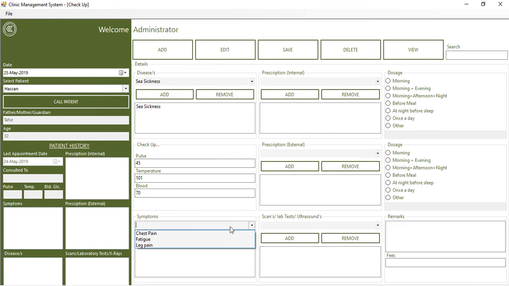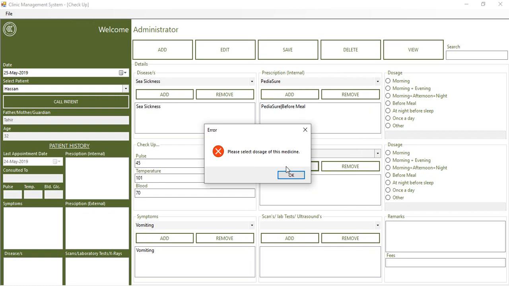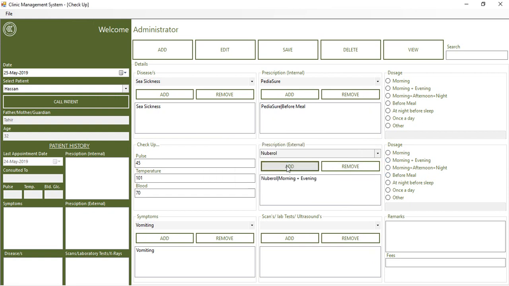And now let's say symptoms. So I have a symptom, let's say vomiting, and add it. And then the medicine that I should give here is, let's say, Pediasure. I'm weak in the medical terms, but the things that I know, I can. Okay, so that's Pediasure, and then I'm not giving any medicine. Okay, let us give a painkiller. And how much it will take, morning and evening. Now it's fine. Any test? Okay, so we can provide him a test. And then whatever will be the remarks. And then the fees is 1000 rupees.